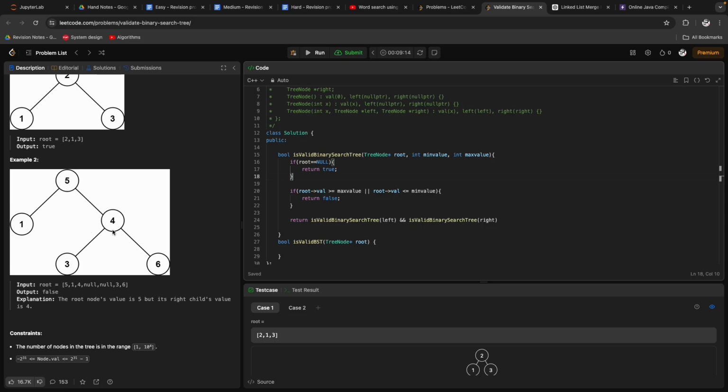On the right side, 4 will have the recursive call to its left side. The node with value 3 has the upper limit of 4. It satisfies this condition, so it will return true. And on the right side, the lower limit is 4 for the nodes which are on the right side. So this also satisfies the condition. This means this is completely a binary tree.